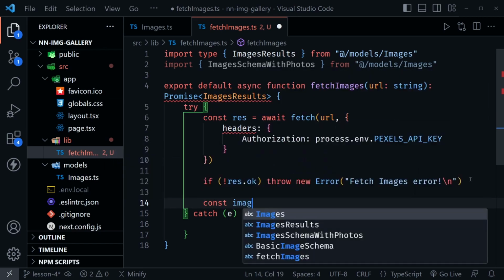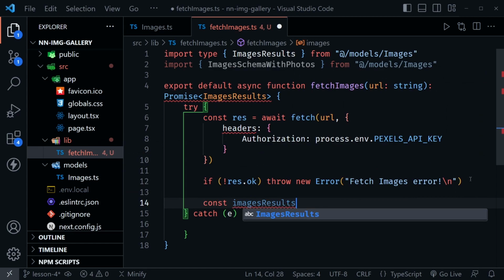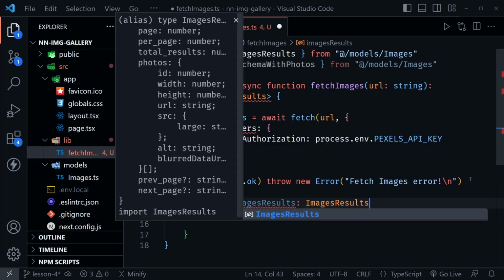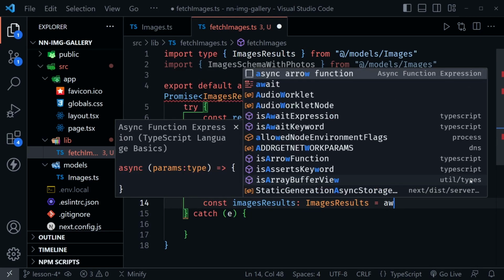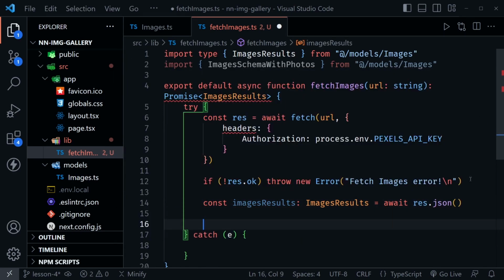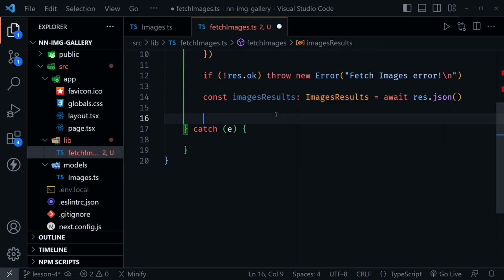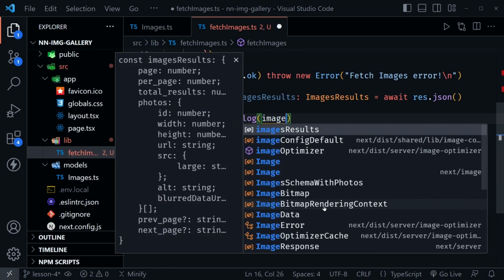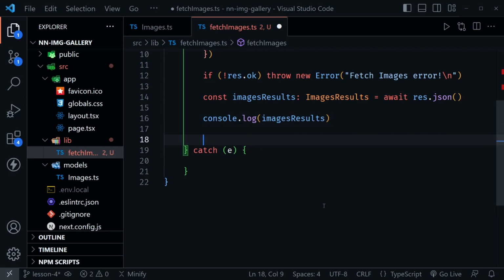So we'll say const imagesResults, and this will be an ImagesResults type as well. Now we can put that equal to await res.json. So there we should have our JSON data inside of imagesResults, and we know what type it's going to be as well. If we want, we could just console.log our imagesResults right here so you could see that. Now remember, this is on the server where this function will run, so you would see this in the terminal window, not in the browser console.